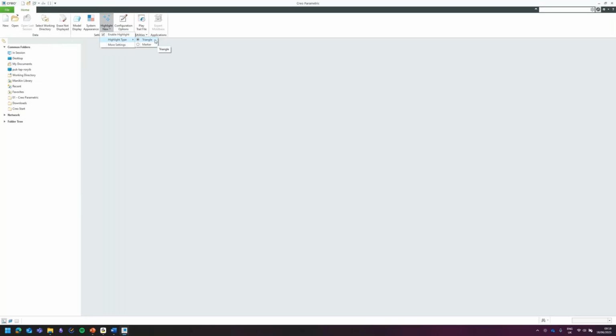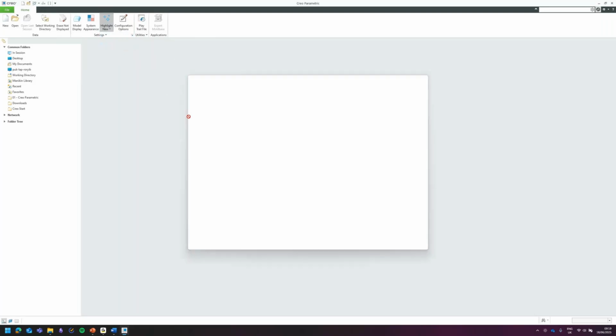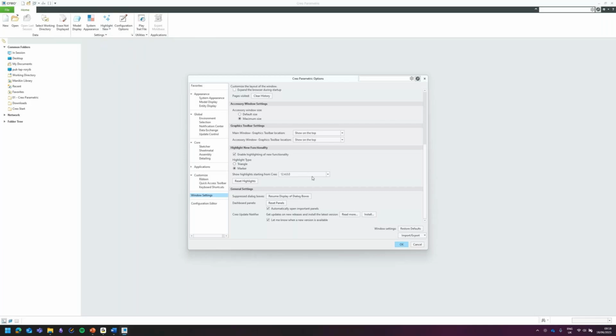Or for this demo, I'll actually turn on the marker, which sort of paints the background yellow like a highlighter would in Microsoft Word, something like that. There are a few more features as well. You can obviously turn this on and off. And also we can come in here and you can actually toggle on where you want these highlights to start from. So obviously Creo 12.4 is the first release where this feature is available.